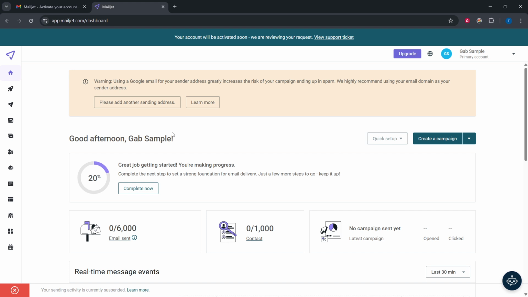Start by heading to mailjet.com and signing into your account. Use the same login you normally use for your Mailjet dashboard. If you manage multiple workspaces or sub-accounts, make sure you're in the correct one before proceeding, so you grab the credentials for the right environment.